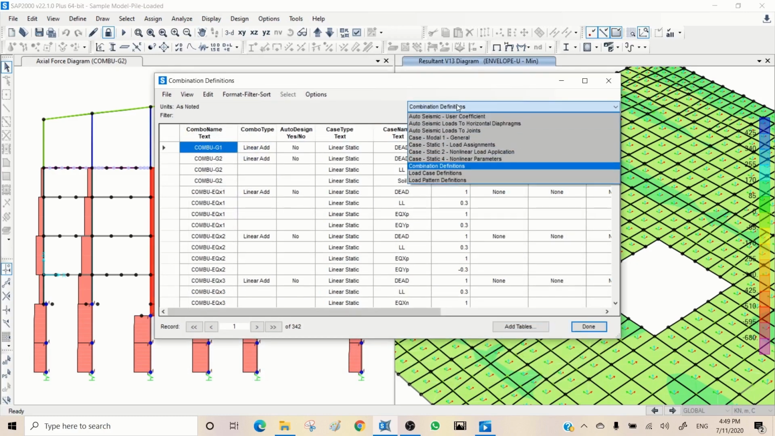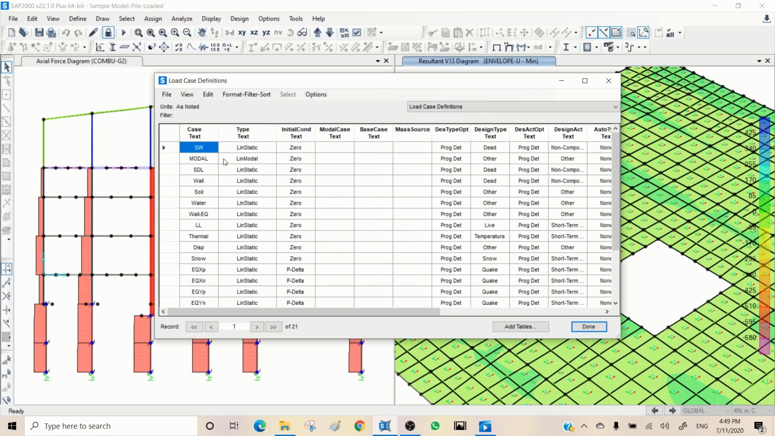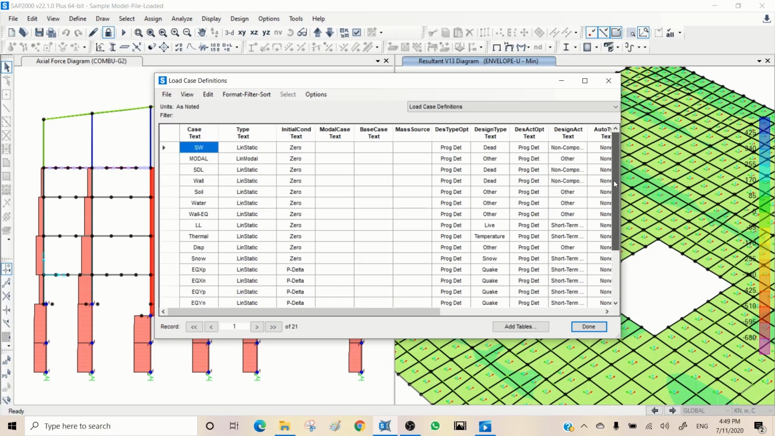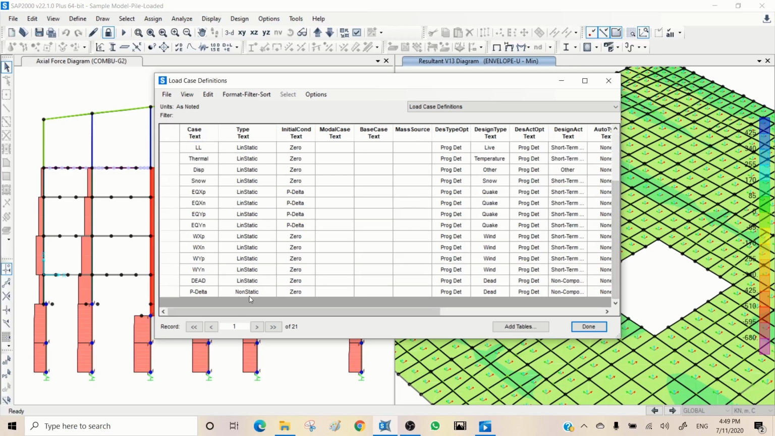So if I come here and go to load case definitions, now I can see all the load cases that I selected and what their specifications are. For example, P-delta is nonlinear, so it's mentioned here as nonlinear static, and there, linear static. If there is an initial condition, for earthquake we use P-delta, so they started from the P-delta stage. All of them are clear here. You can double check and ensure nothing is missed.